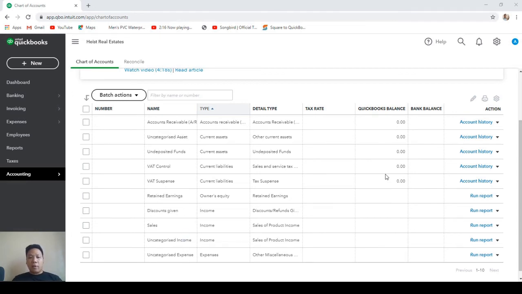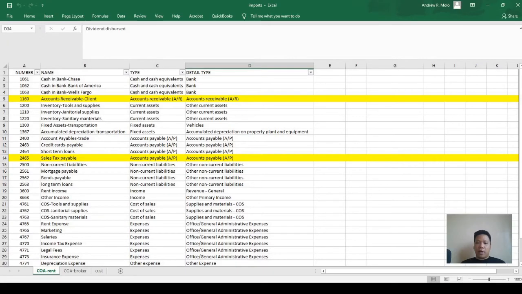So now let's take a look at our import file. This is the chart of accounts I have arranged for importation. I will not discuss this in detail, but I'm going to leave a link to this in the description down below so you guys can use it.